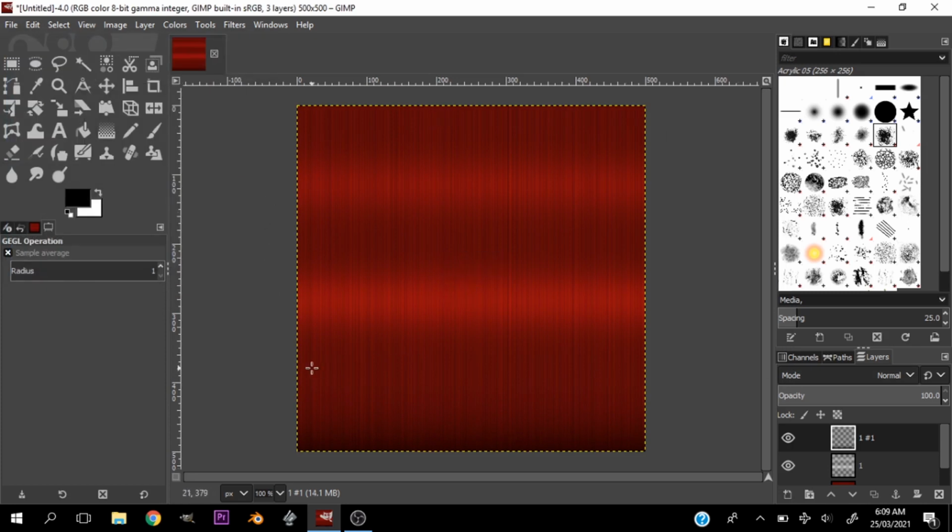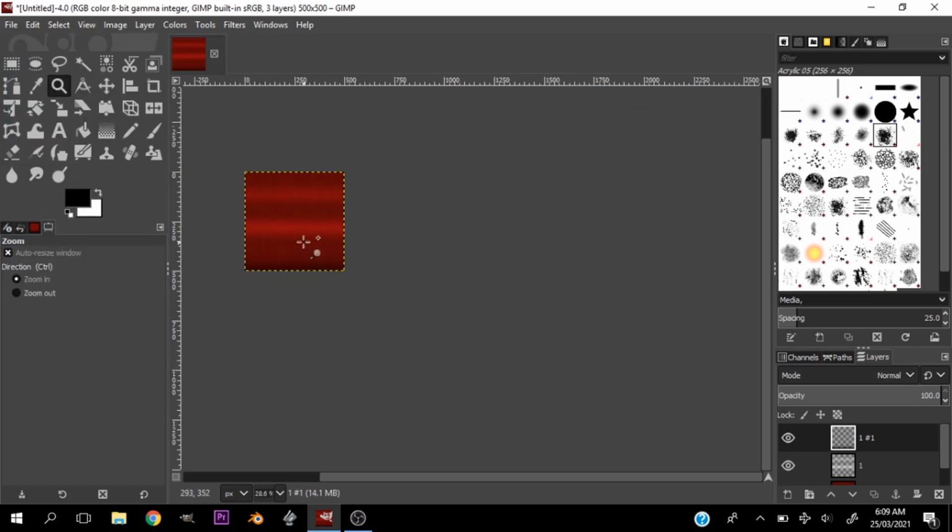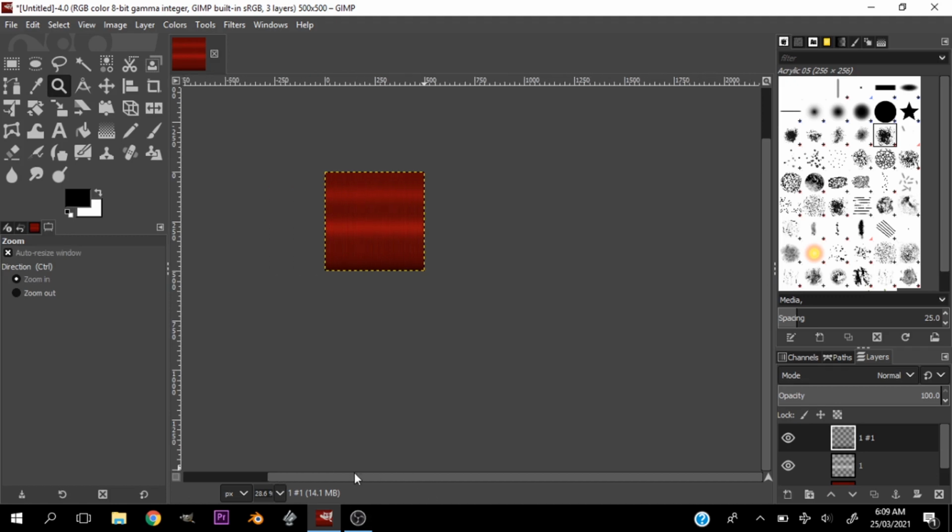All right, there you have it, guys. A very quick, simple, and easy hair texture that you can apply onto your models or IMVU characters, and something very quick and simple that you can use on hair cards. You can use as hair cards as well for your low poly model or game models.